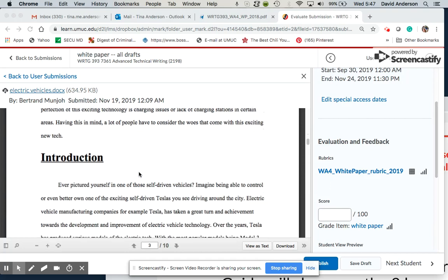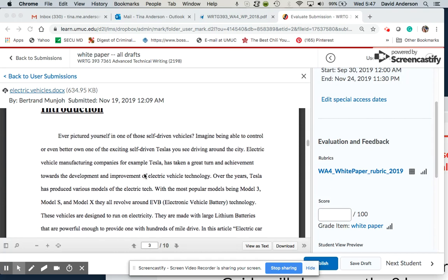Here we go. This is at the beginning of your introduction. I love your hook, a question. It's always good to have something catchy to gather your reader's interest. But let me read this to you. "Ever pictured yourself in one of those self-driven vehicles? Imagine being able to control, or even better, own one of the exciting self-driven Teslas you see driving around the city. So electric vehicle manufacturing companies, for example, Tesla, has taken a great turn and achievement towards the development and improvement of electric vehicle technology."